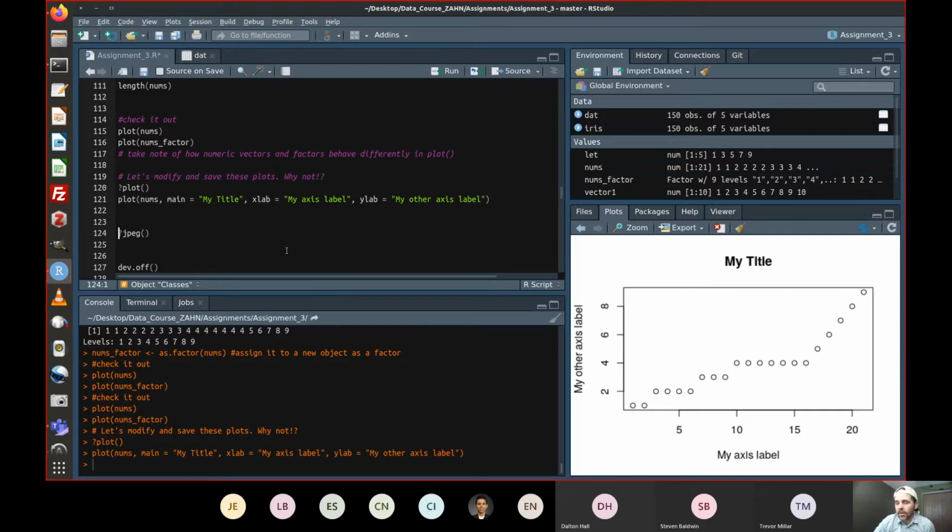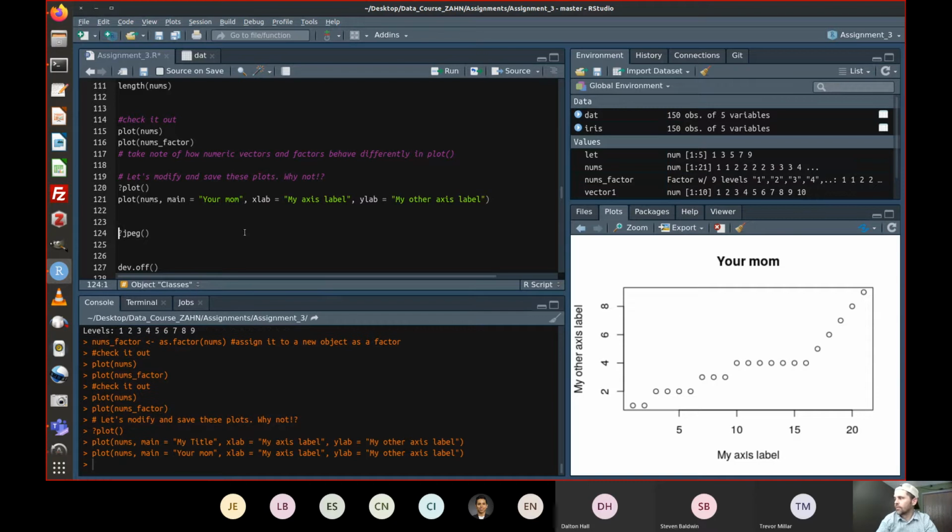it's the same plot. We plotted nums, but we also gave it some other stuff. So this is just like throwing extra flags onto a command line program. Same sort of deal. We're saying, hey, plot function, I want you to plot nums, but also main should be my title, my axis label, my other axis label. So main, your mom. All right. Anything we put in those parentheses, there it is.